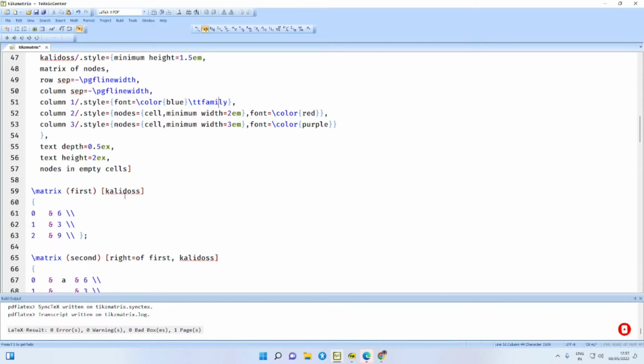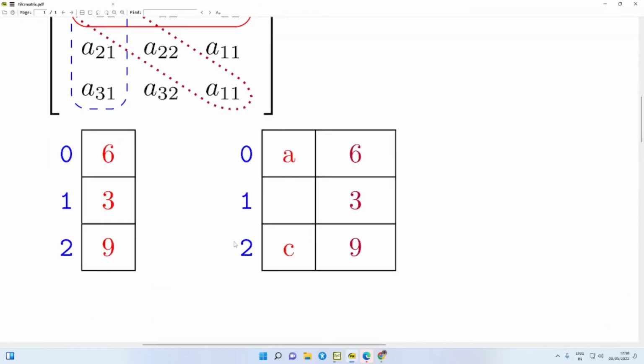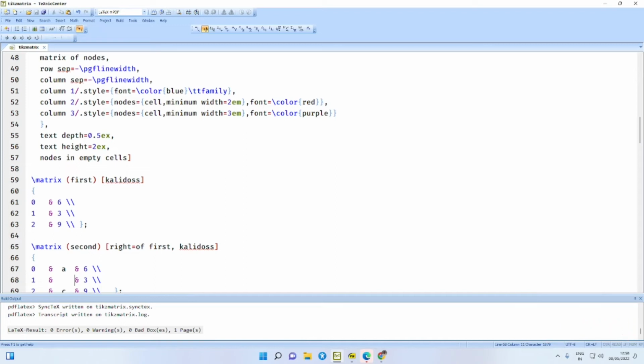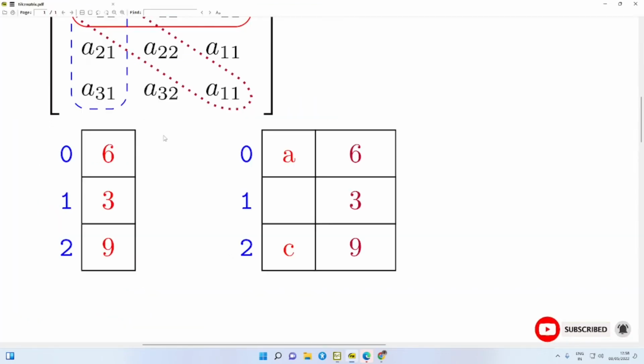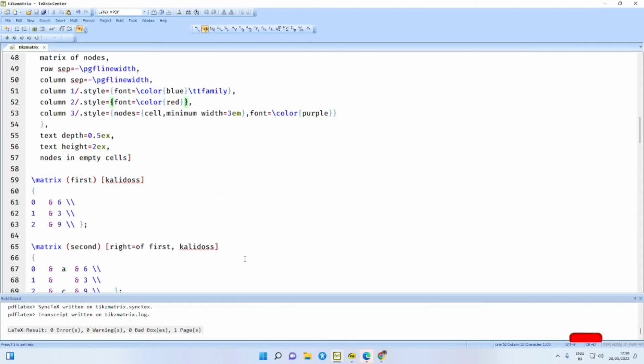In the case of Kalidas, we define the style of column 1, column 2, column 3, etc. And therefore, on compilation, you will find the elements like this, the matrices like this. This is column 1, and here we have not used node. Similarly, if you remove here the node, for the second column also, the bounding boxes will not appear. Now, let me have it as before.